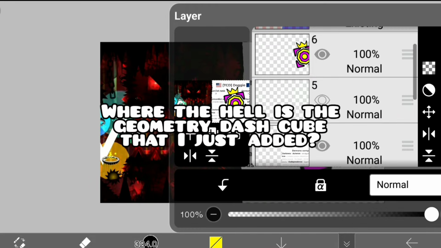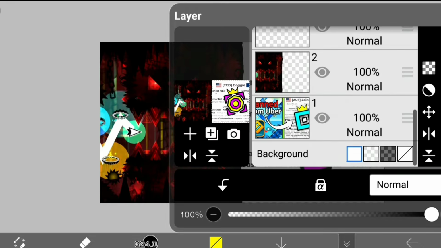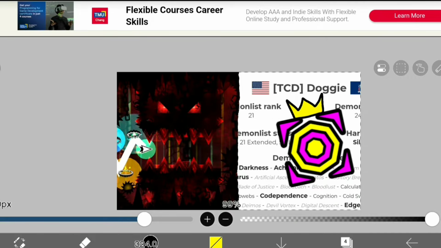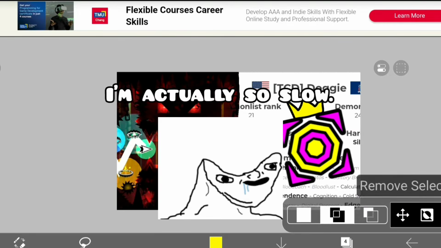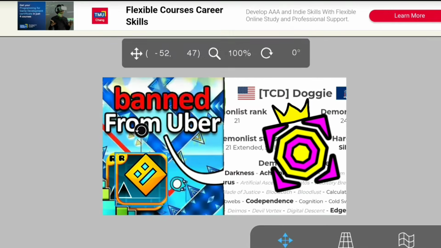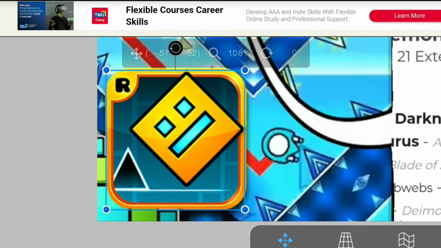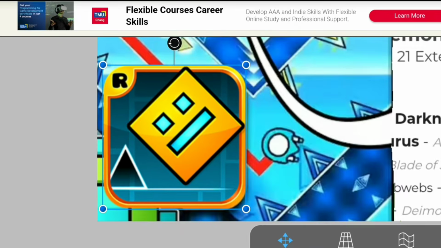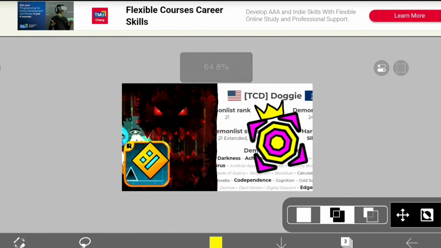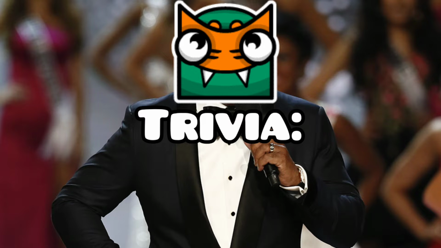Where the hell is the Geometry Dash cube that I added? Oh! I gotta add it again. I forgot to turn off this lasso. I'm actually so slow. Finally. Perfect. So guys, trivia. What are we missing?